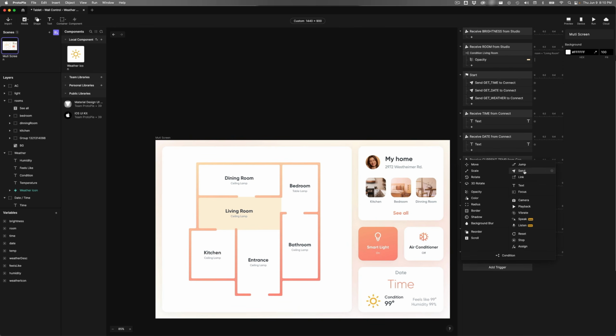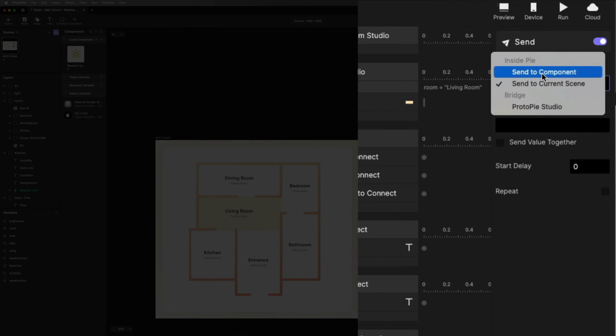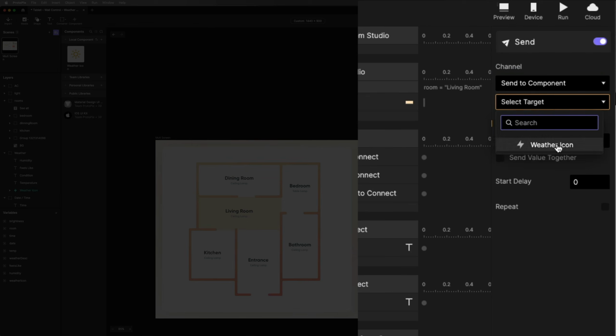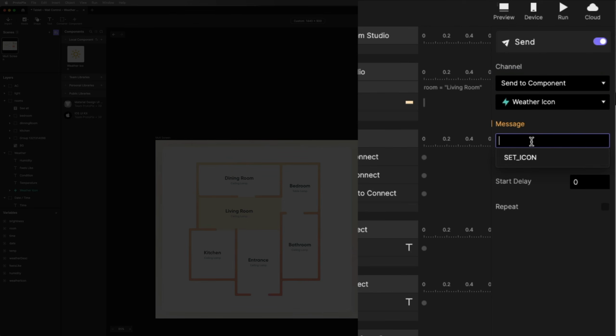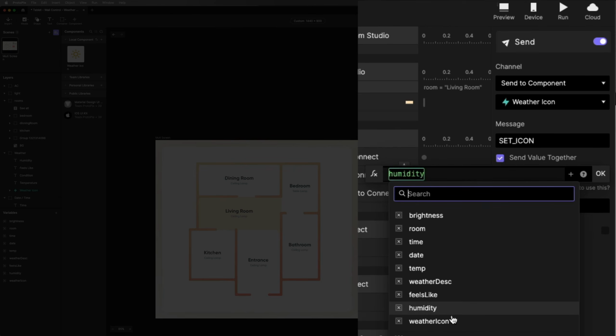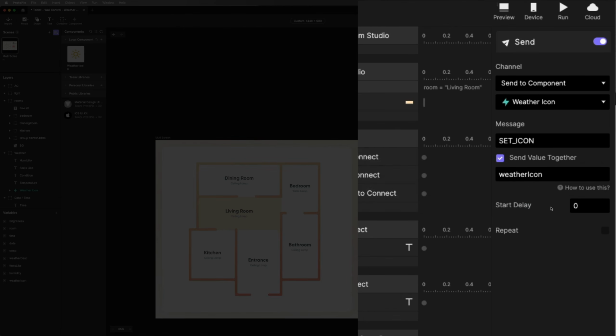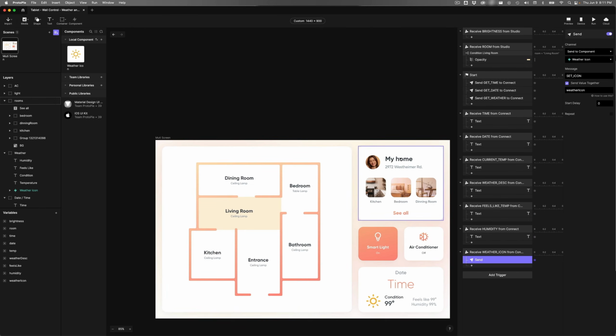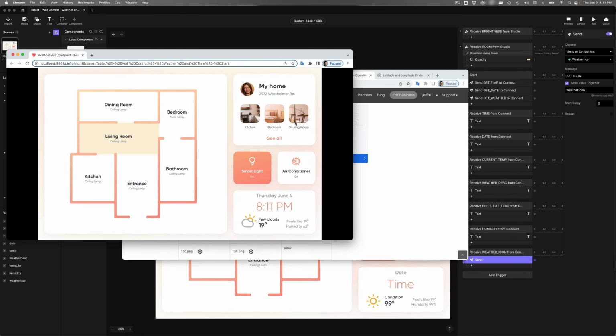So we are going to send to component. That'll be the weather icon component here. The message is set icon, send value together, and we use the variable weather icon. So let's send weather icon. And hopefully that does it. Let's go take a look. Let's see. There we go.